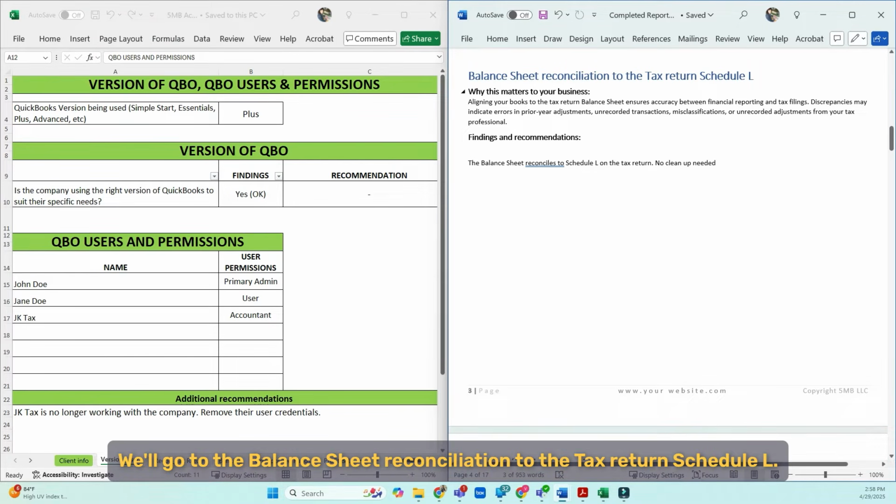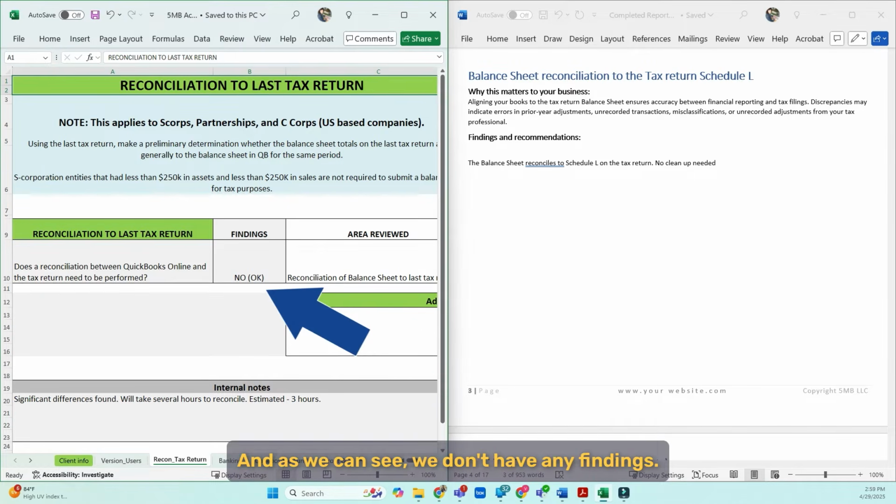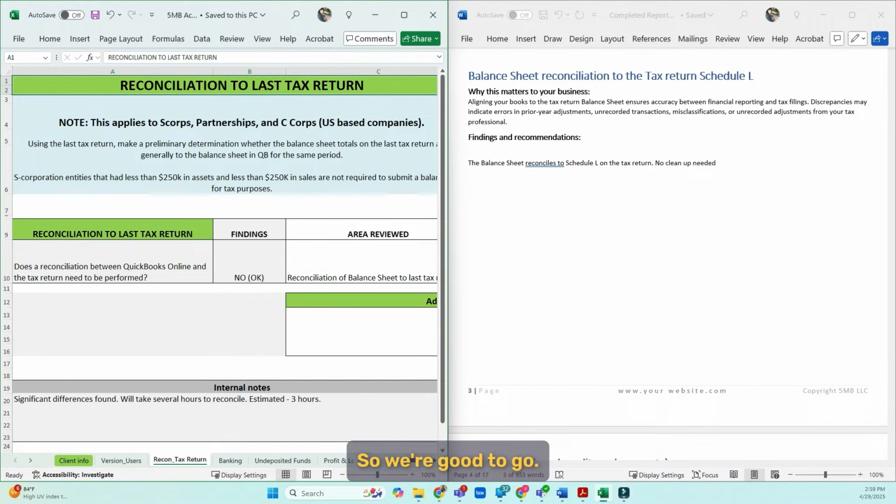We'll go to the balance sheet reconciliation to the tax return Schedule L. So on the checklist, I'll just click on that tab. And as we can see, we don't have any findings. We basically just looked at the balance sheet in QuickBooks, compared it to the balance sheet on the tax return. In this case, everything reconciled, no cleanup needed. So we're good to go.